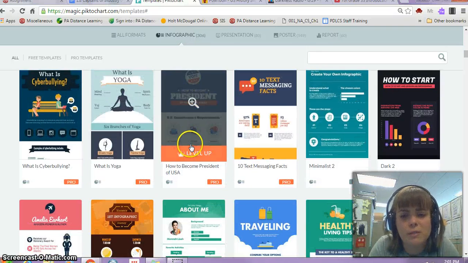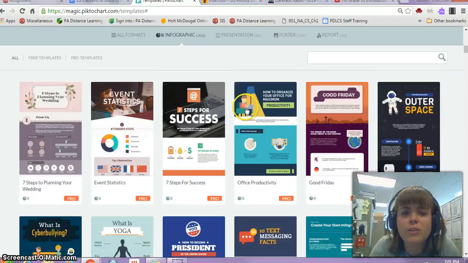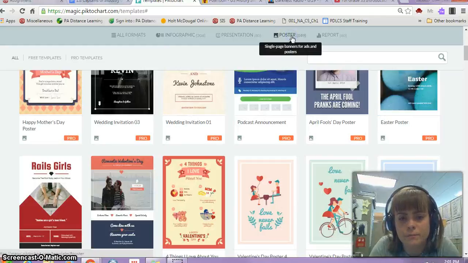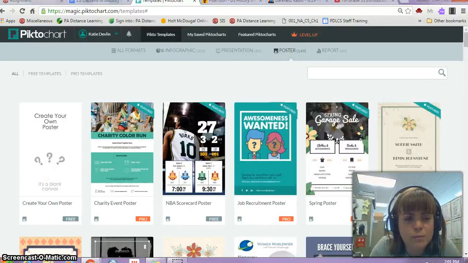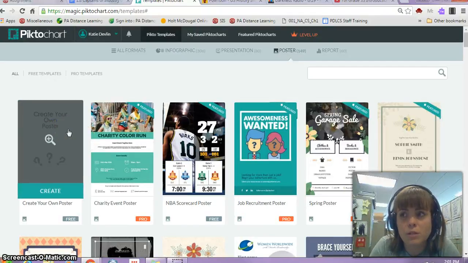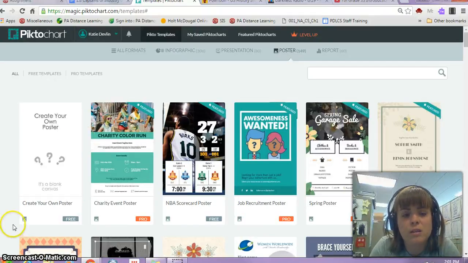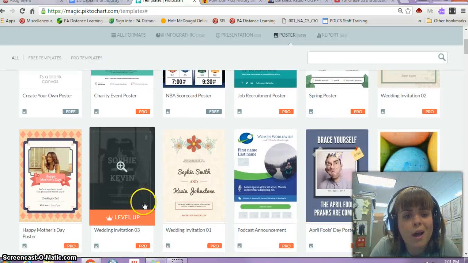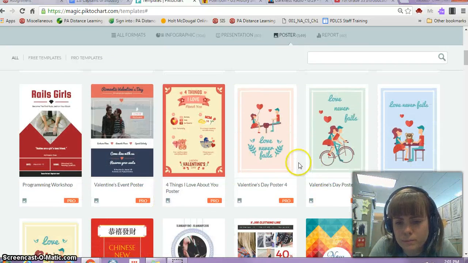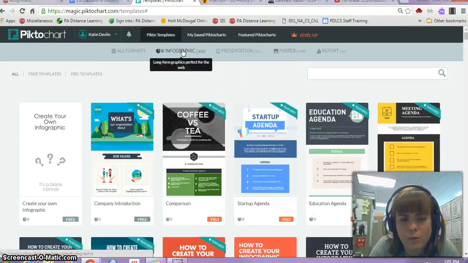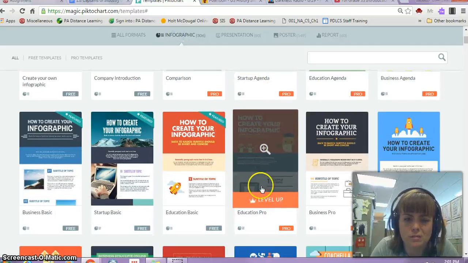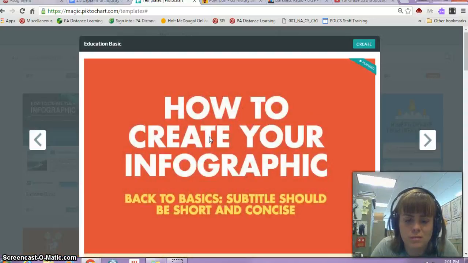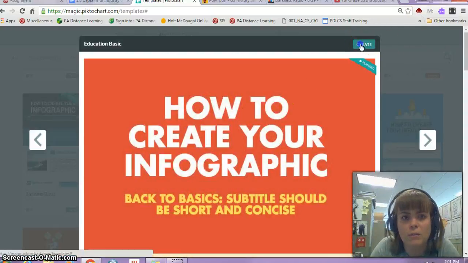And these are all pro, which means we have to pay for them. Another good option here is a poster. And that's another way to just keep it simple, friends, okay? So if we look at our posters here, you always have the option to create your own. And you always have the option to choose a template and go from there. I'm going to go ahead and go for the education infographic, which is what I'd recommend you guys go for if you get stuck. You'd go ahead and click the Create button here.